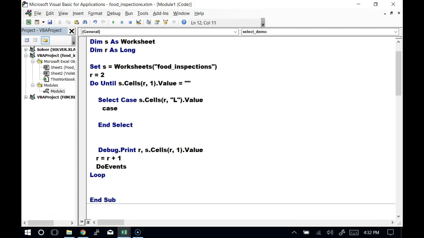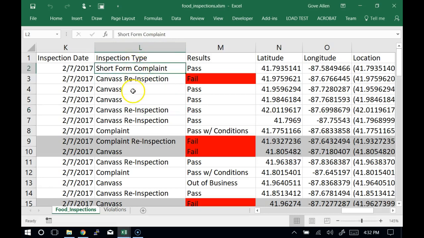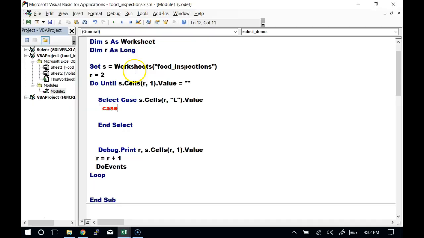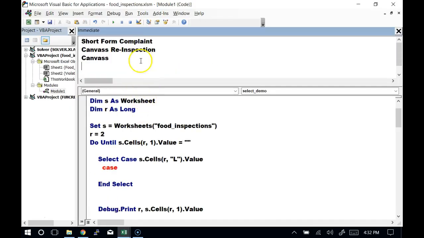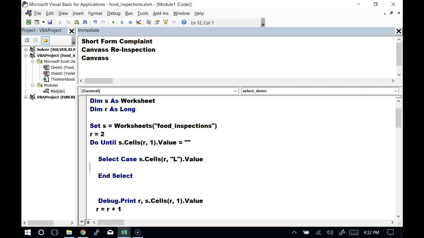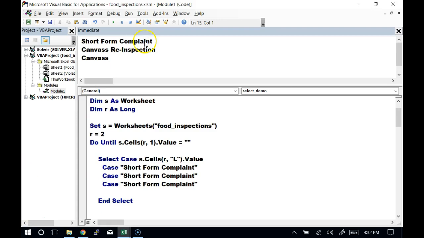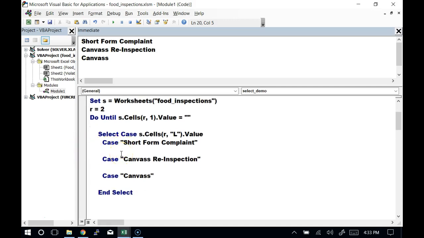Again, I use the same word, case. And then I just put, what is it equal to? Well, short form complaint is one of them. There's like three of them. I'm just going to bring these over for me to work with. So if that's equal to short form complaint, we'll do one thing. Let me just go ahead and put these other cases right in here. Canvas reinspection. And so now, in between each one of these little blocks, I can do what I want to do in each one of these spaces.